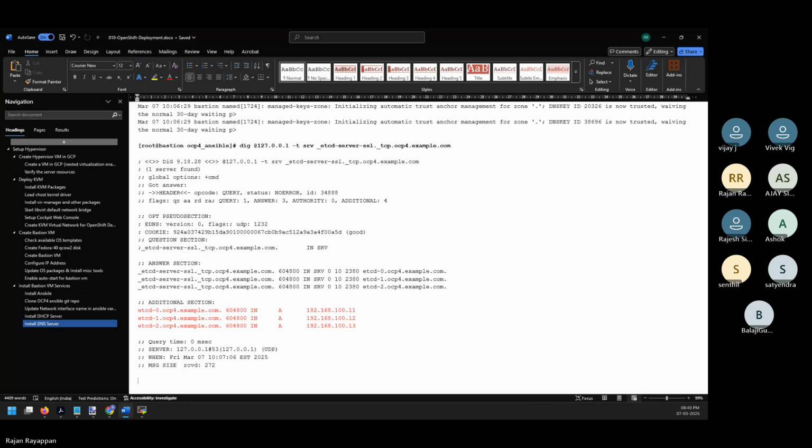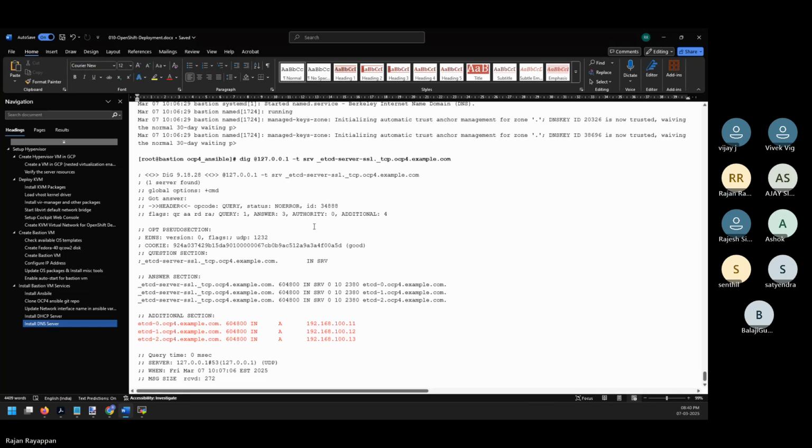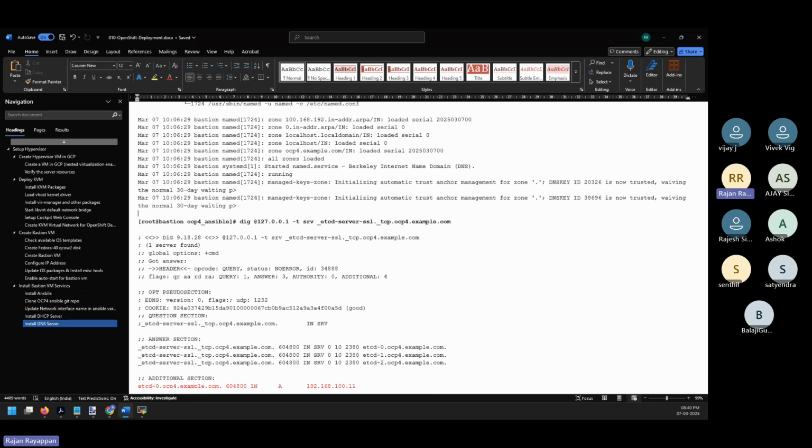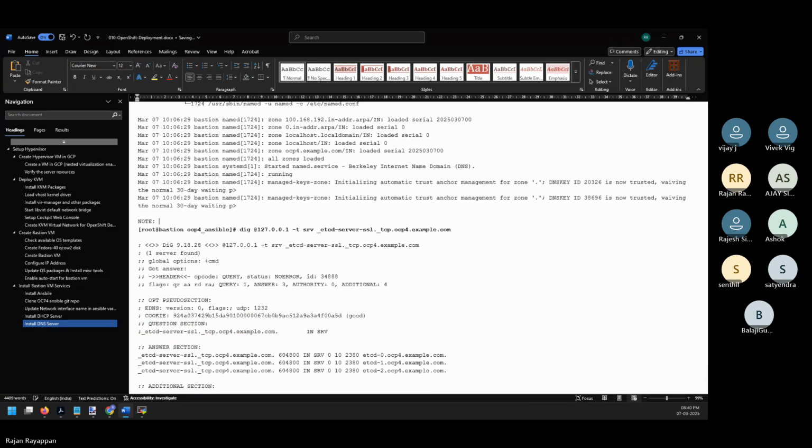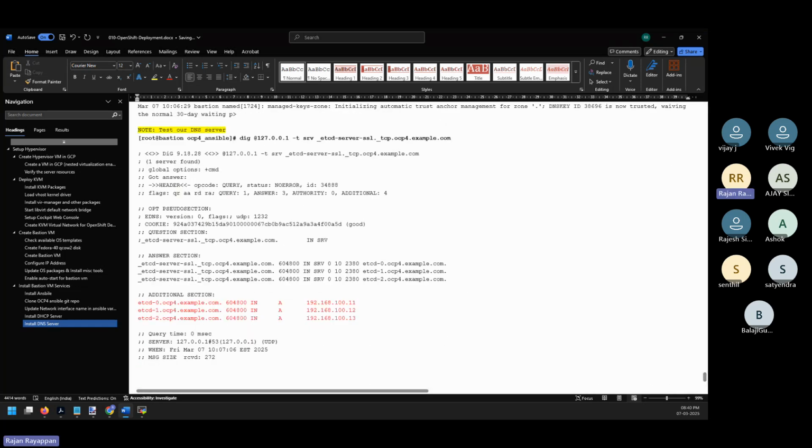Here we're just testing the entries. That's it. Okay. So let's also enable the firewall, and we'll also ensure the Bastion host uses our DNS instead of 8.8.8.8. Okay, so that also we need to modify, right?